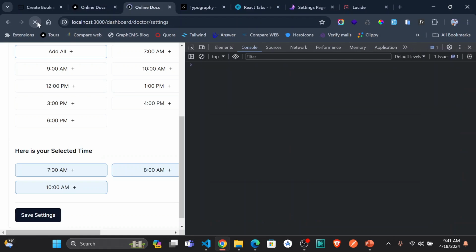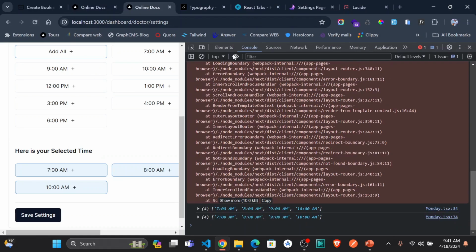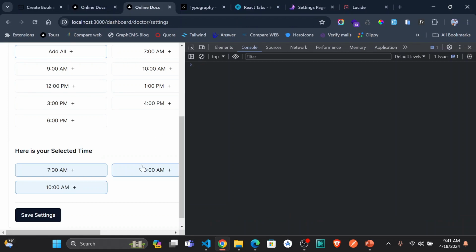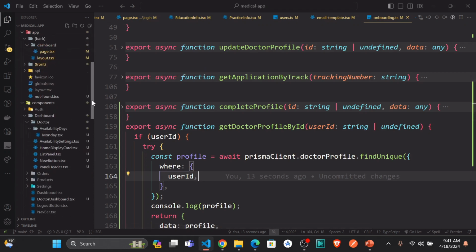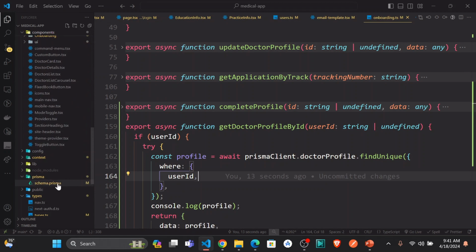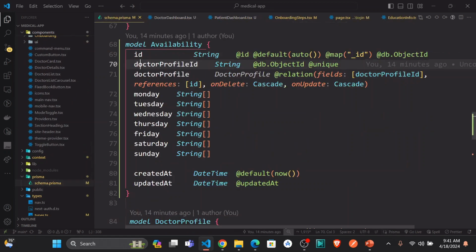Let's refresh one more time. Clear this. Let's go save settings. Okay, so now you can clearly see that we have the doctor profile ID plus these times here. Okay, that's great. So we have whatever it takes to save. The only thing now that is needed is to push this to the database. So availability, we have the profile, we have the dates, and of course this one will be created automatically.